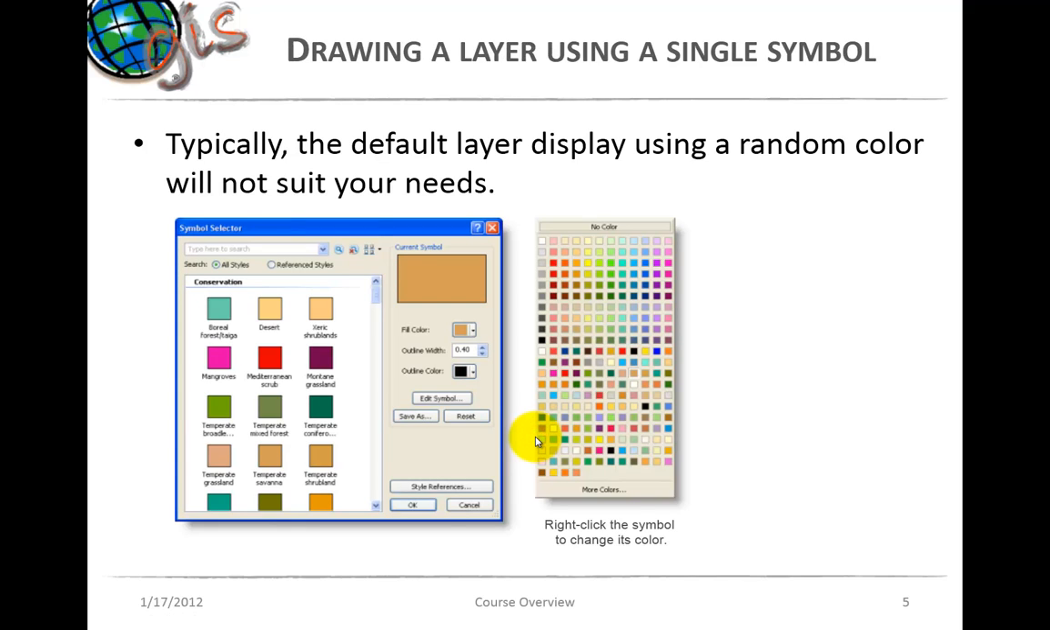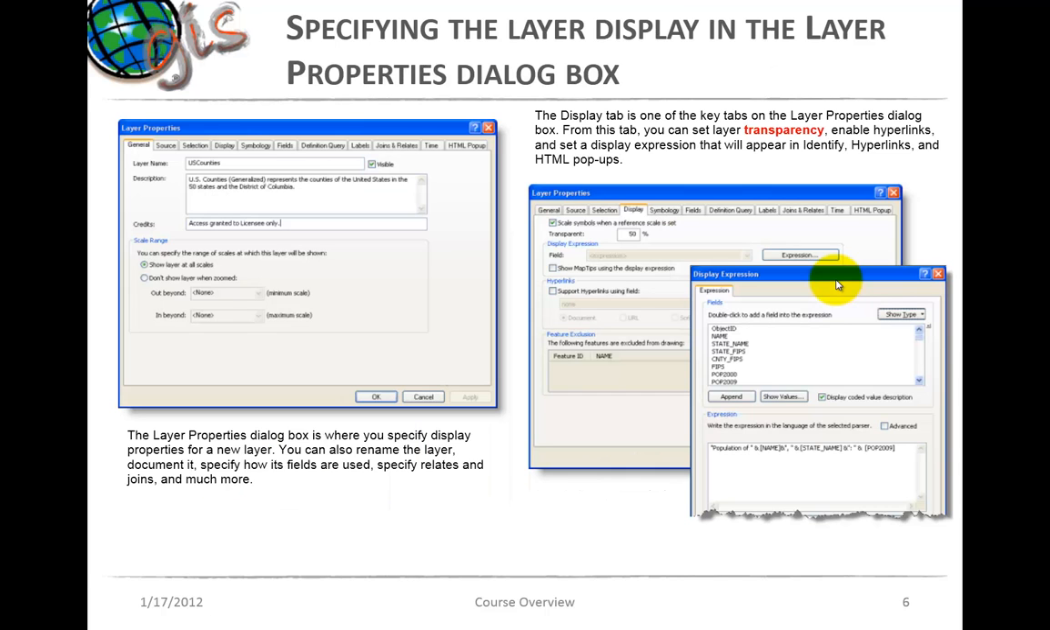So first, let's focus on the very basic method, which is using a single symbol to show your map layer. Typically this is the default display using a random color, and most probably this will not suit your needs. It picks up a random pastel color and puts it on the map, and it won't really look good. You can obviously change the colors and so on, but that's the basic display method. To get to the specific display properties, you need to right click on the layer and go to properties. By now hopefully you all know how to do this.